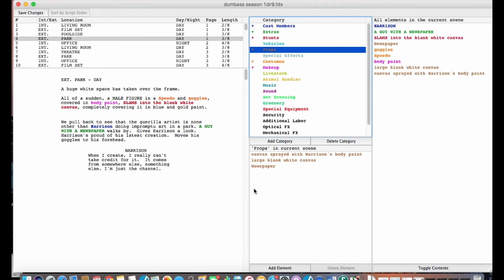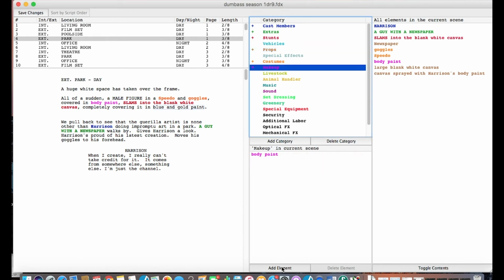But see, now we're thinking about these scenes in a very practical way, because before we were just thinking as a writer, oh, it's fun to see this guy with body paint slam up against a canvas. But now we're thinking about, well, what if it doesn't look so cool when the body paint hits the canvas? What if we need more paint than that? We're thinking about the scene in a very logistical, pragmatic way now, and that's important because it's going to cost you something to buy a big canvas. This blue and gold paint, I'm going to put that as a makeup element as well, because that's body paint.